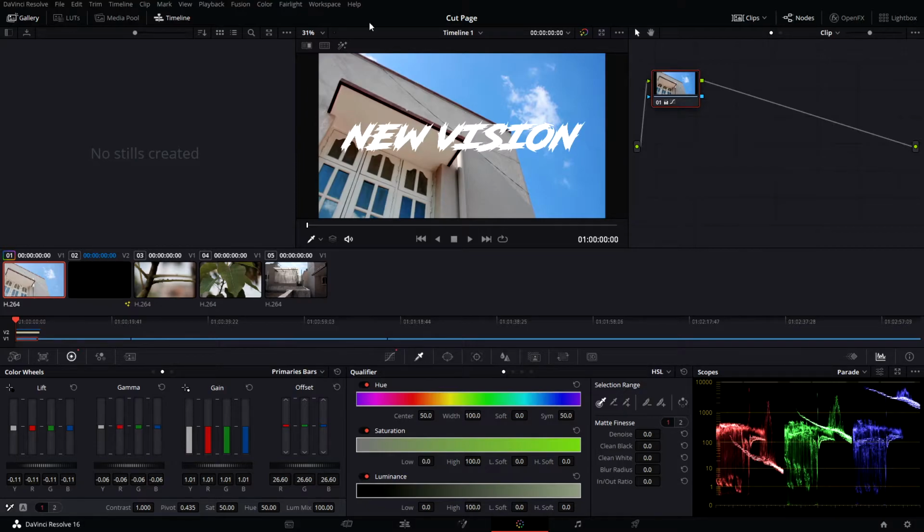How to qualify a color? Now let's add a new serial node. Add node, corrector. One small tip over here: if you hold shift and drag it over the line, it will automatically stick to the line. Pretty cool, huh? Okay, so now let's open the qualifier.